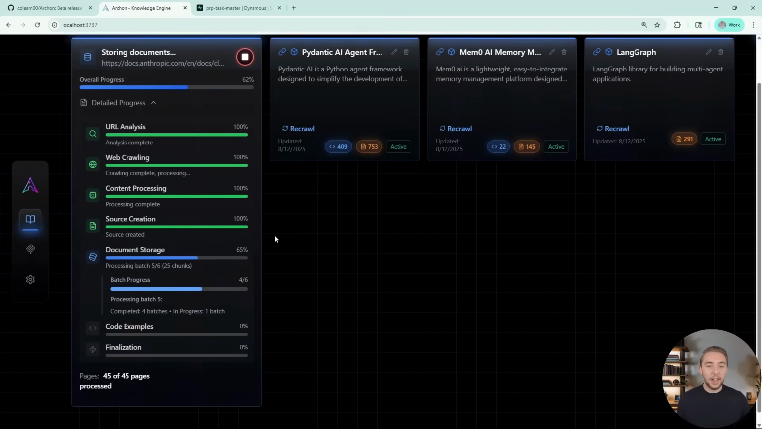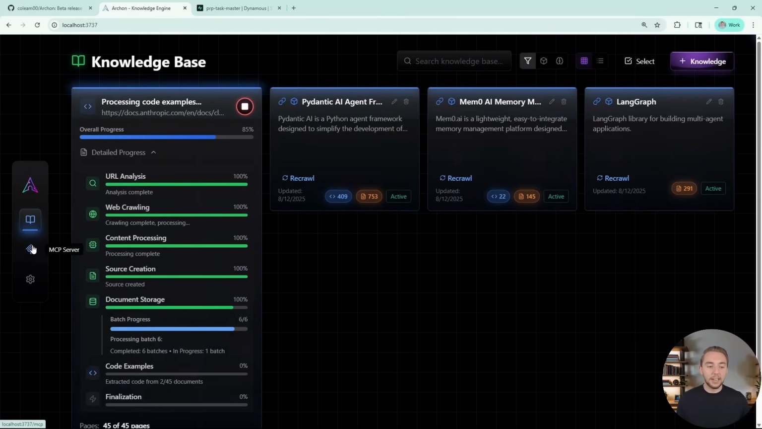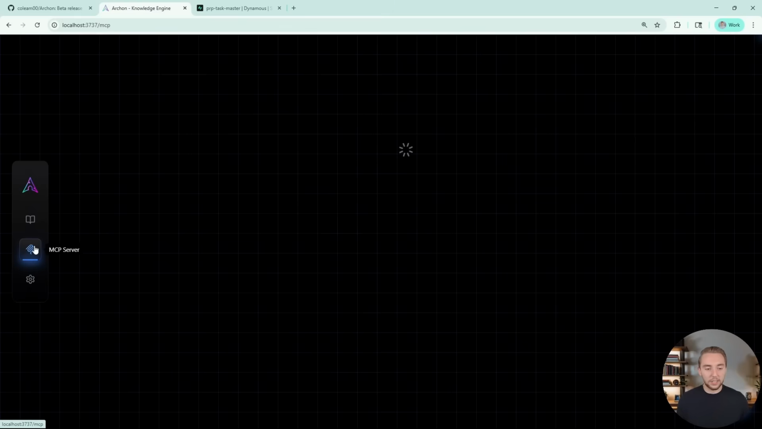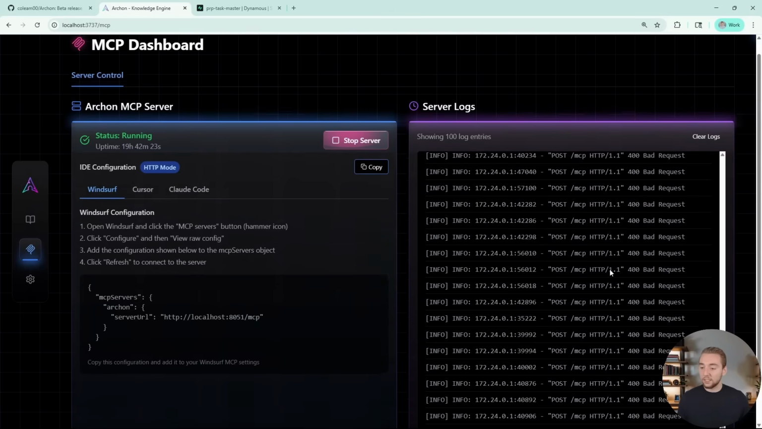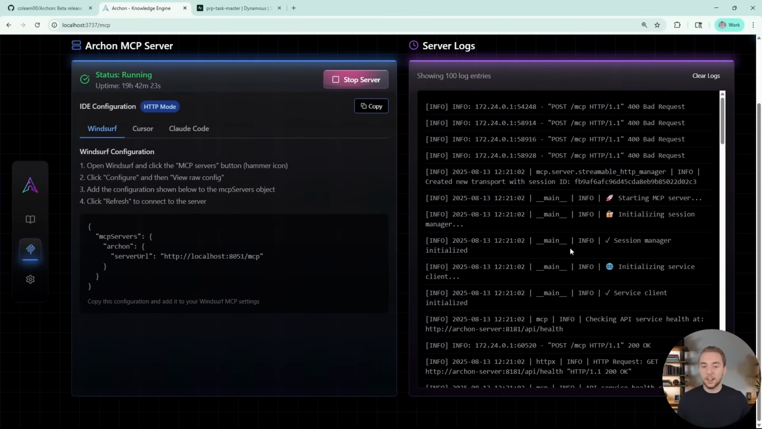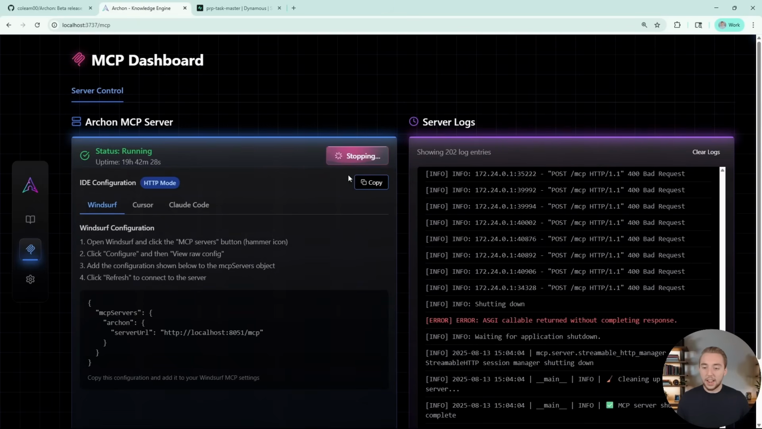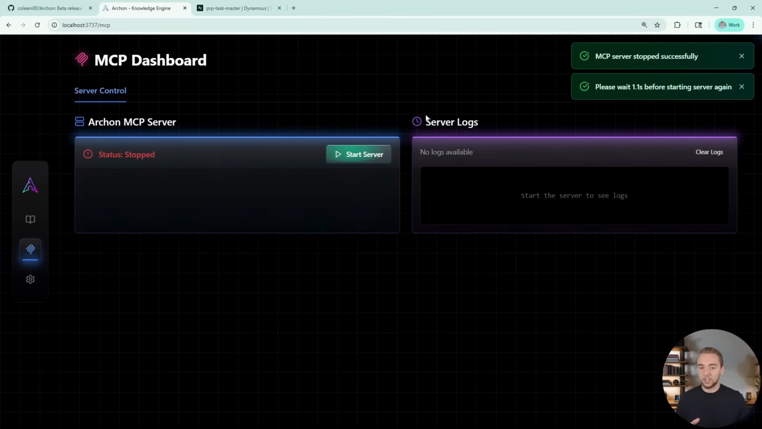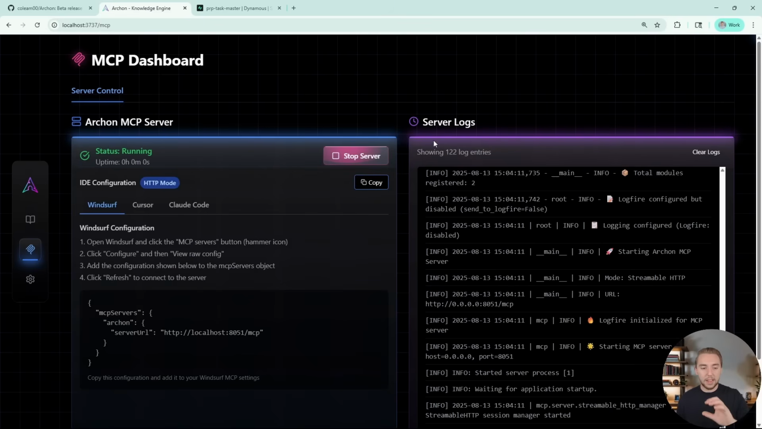And so once you have your knowledge set up, then you can connect your MCP server. So you go to the MCP server tab, and here you can see the logs for your server on the top. You can stop your server and restart it if you're doing things like changing your environment variables. So I'll go ahead and start it again. Super easy to manage the MCP.